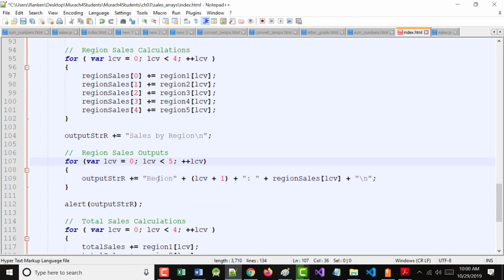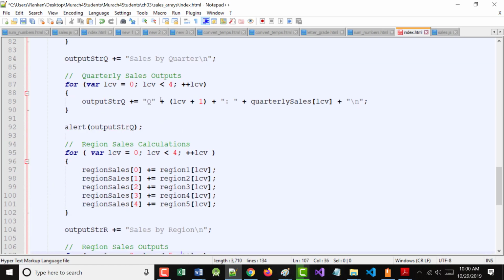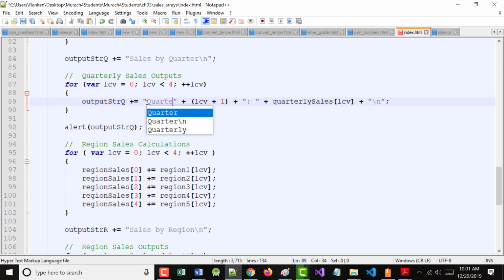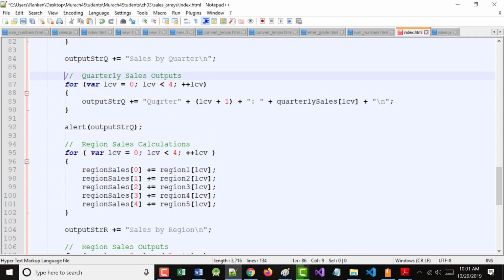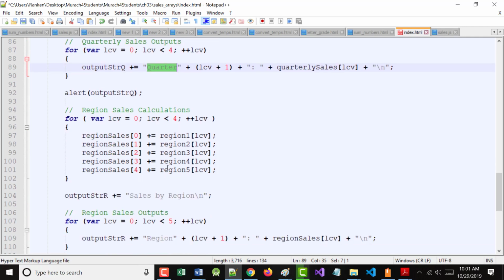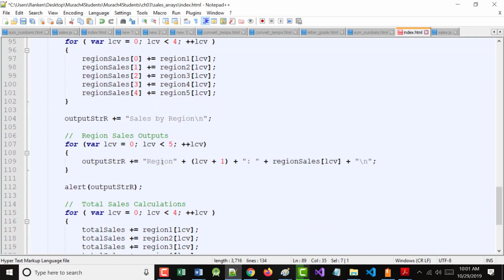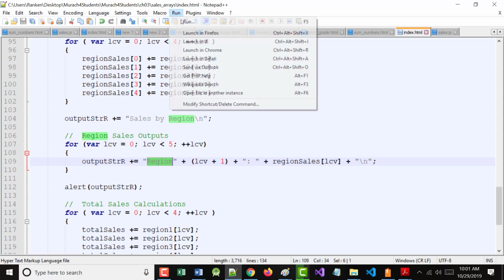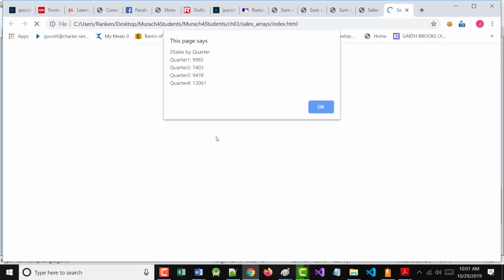No, just put the word region. In fact, I'm going to go up to line 89. I'm going to change the Q to quarter. So on line 89, I've got the word quarter. And on line 109, I've got the word region. Why? Because I think it'll read a little better. Notice quarter 1, quarter 2, quarter 3, quarter 4. See that? Now region 1, region 2, etc.